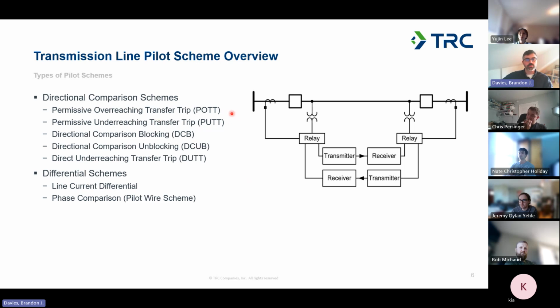The couple main types are permissive schemes and directional comparison schemes, or blocking schemes. But there are some direct tripping schemes as well. So, we'll go through an example of a few of these. But here's some of the terms you might hear.